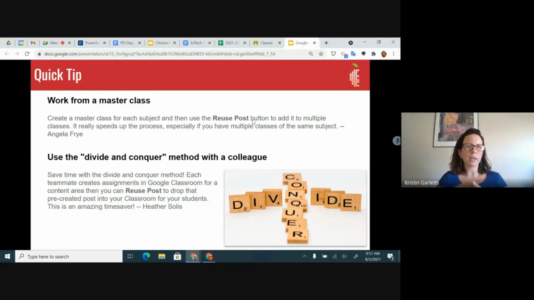That's just one way to organize it. I usually used my first period as my master class, and then pushed that out to second, third, fourth, and fifth period, just so that I didn't have to have a separate class.